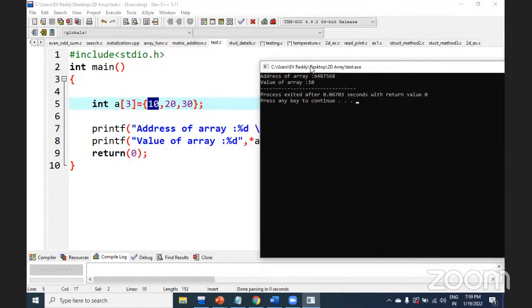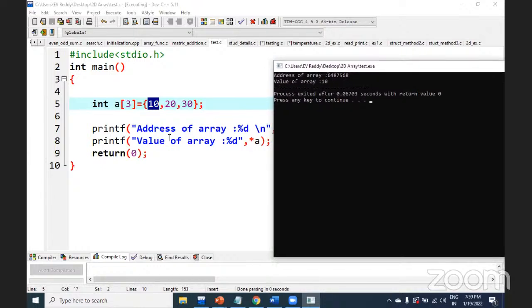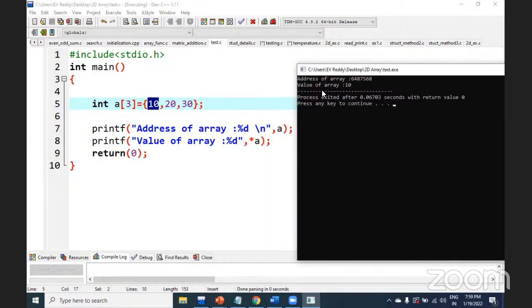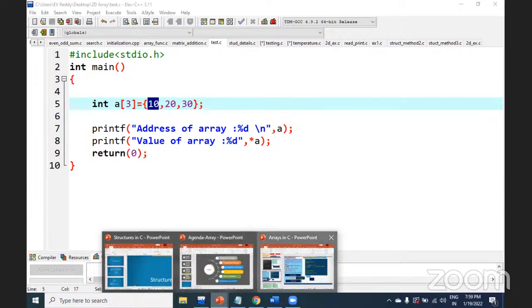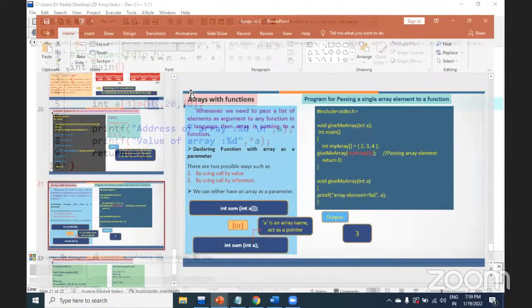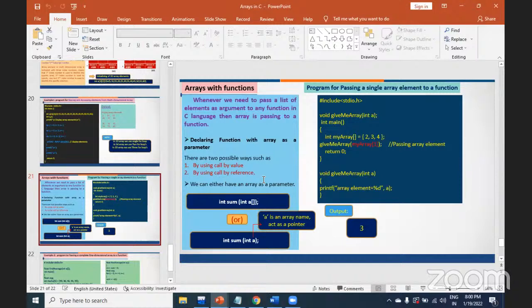Did you observe what the output is here? The address of the array is what you get when I simply print A. After that, the value of the array is only 10, since it is considering the first value. Keep this point in your mind so that we can move ahead with a new topic called passing an array into the function.